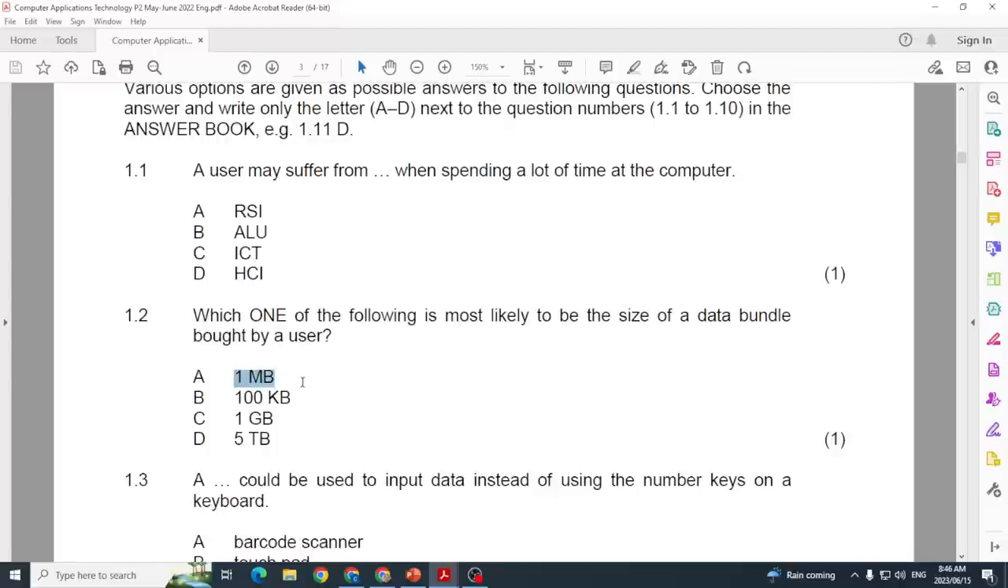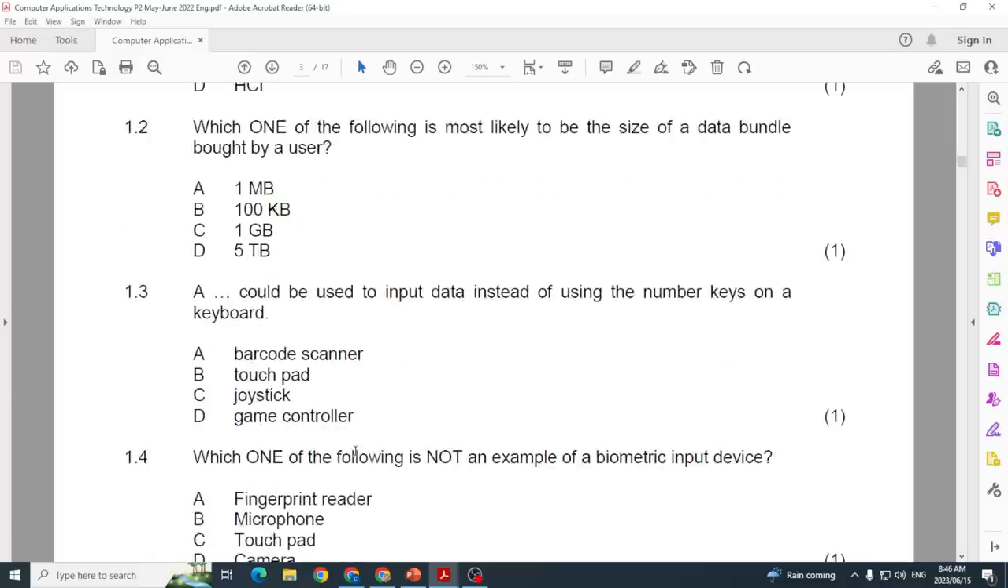You can just about open your browser with that. 100 kilobytes? Now, we know kilobytes are smaller than megs, so no. 5 terabytes, you must be out of your mind. That is way too much. Remember, 1,024 gigs makes up 1 terabyte. So 5 terabytes, no. 1 gig is the most obvious and most logical answer there.